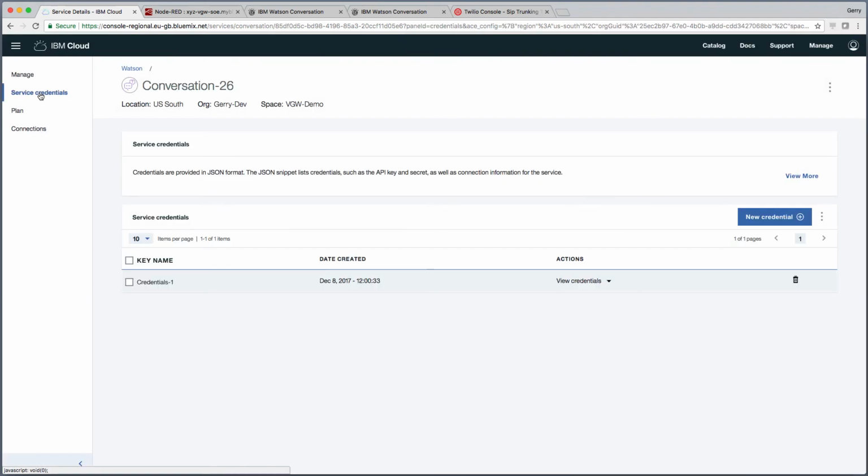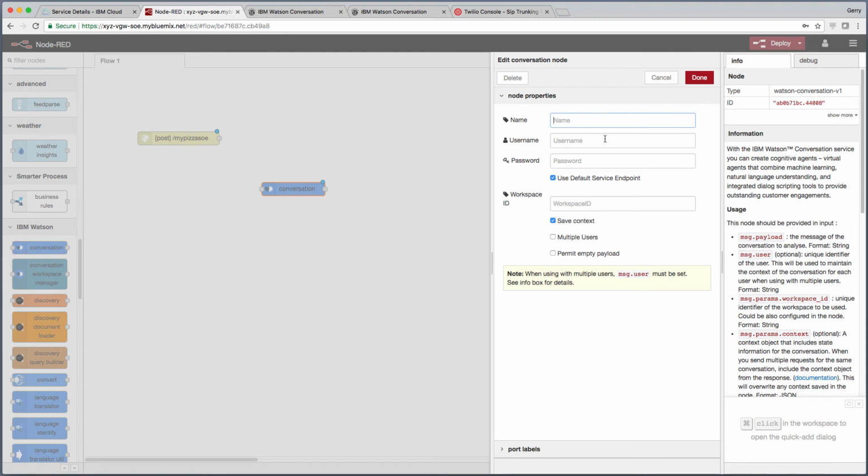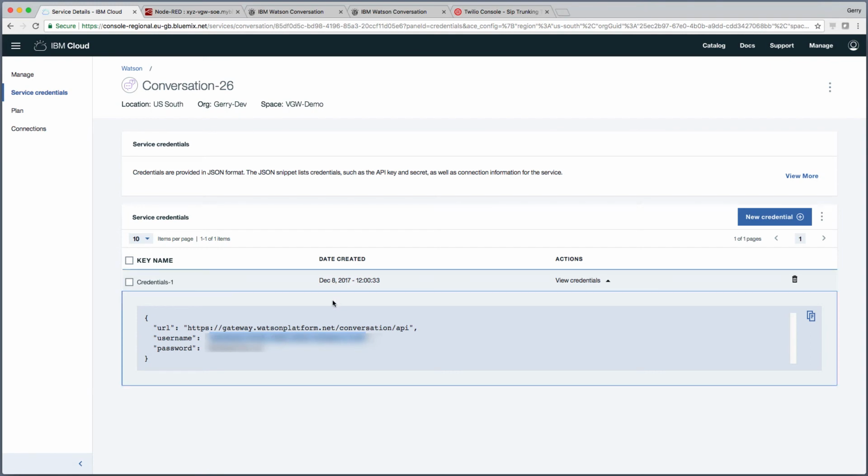So service credentials, let's view the credentials, and here we have the username and password. So I'm going to copy the username and paste that into the NodeRed username, or rather the username for the credentials for conversation in NodeRed, and do the same thing for the password.